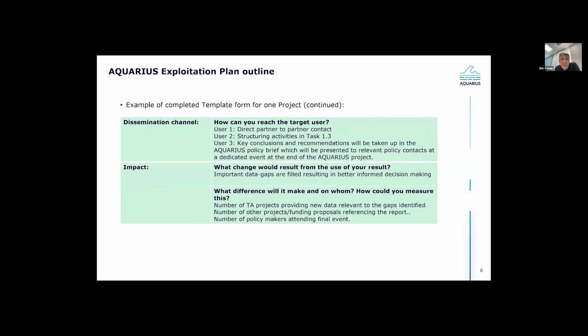Dissemination channel: in this case, there is a direct partner-to-partner contact in the case of the data gaps, so within the project, but there is also a structuring effect of the activities in task 1.3. And also the key conclusions have been taken up or can be taken up in the Aquarius policy brief, which will be presented and shared with the relevant policy contacts. And also there will be a dedicated event at the end of the Aquarius project where this will be emphasized and highlighted.